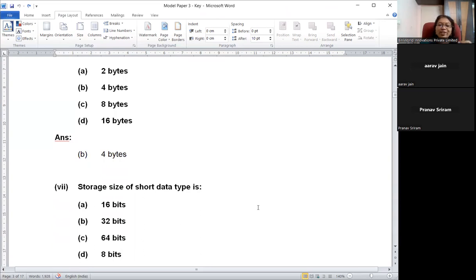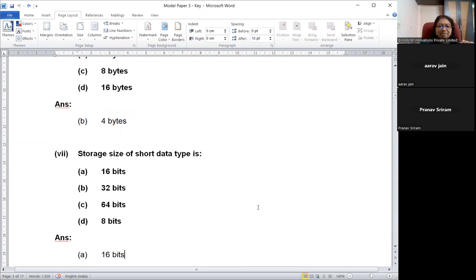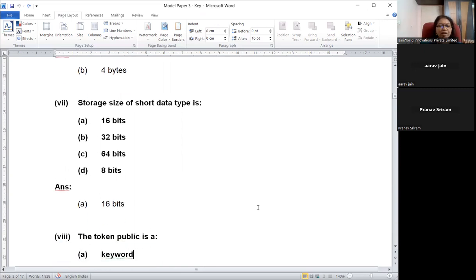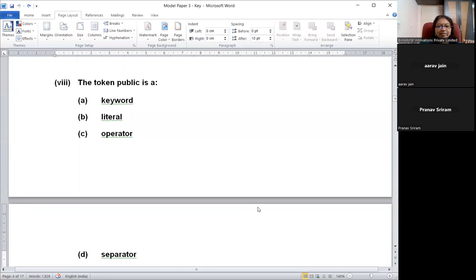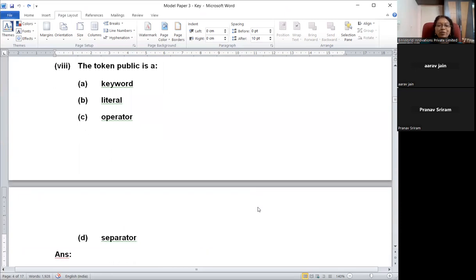Storage size of short data type is in A, 16 bits. Yes, 16 bits. Even if it is character type also, it is 16 bits. The token public is a keyword. Okay, you have 5 types of tokens in Java, am I right? Yes, ma'am. Which are all? Keyword, operator, separator, literal, and so on: keyword, operator, literal, separator.